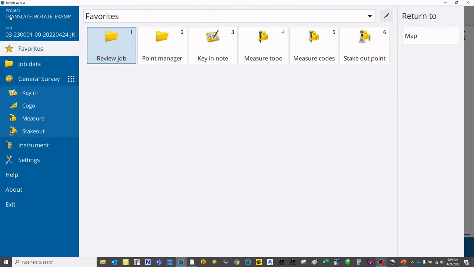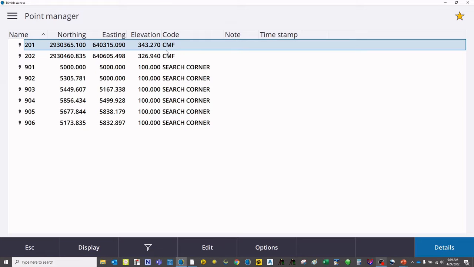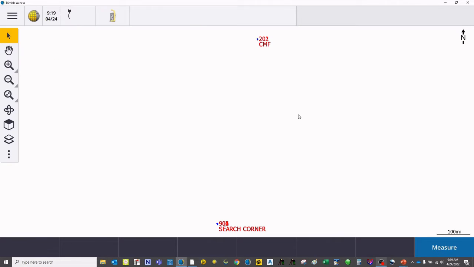Let's look at the point manager. So here's the state plane coordinate values on those monuments that we found up by the road, and these are search corners in the local assumed coordinate system. Our objective is to get these onto state plane using the coordinate transformation routine, translate, rotate. So let me show you a little bit more about that.